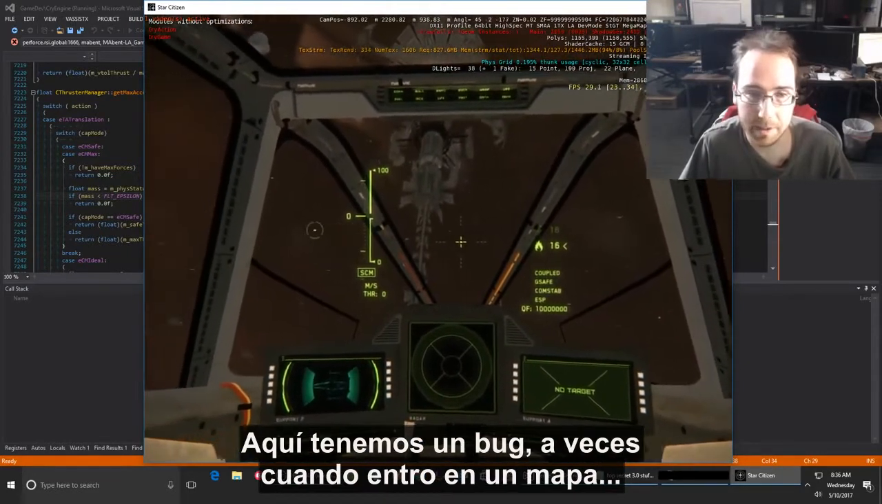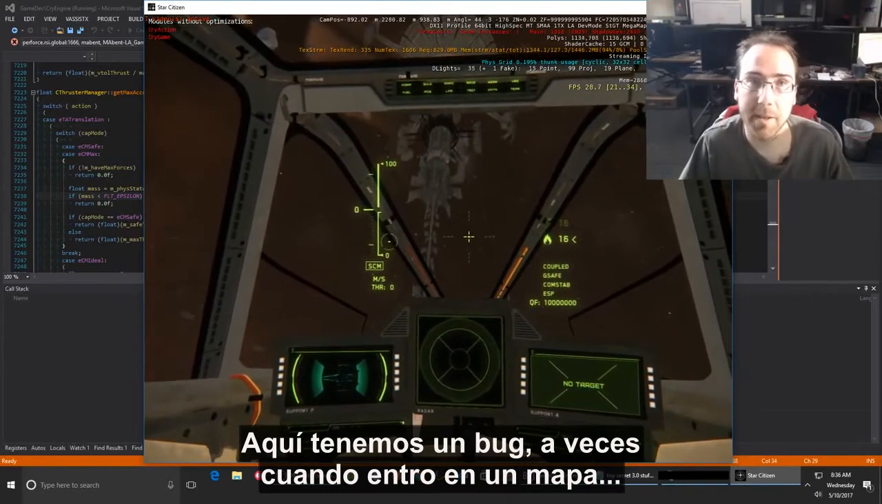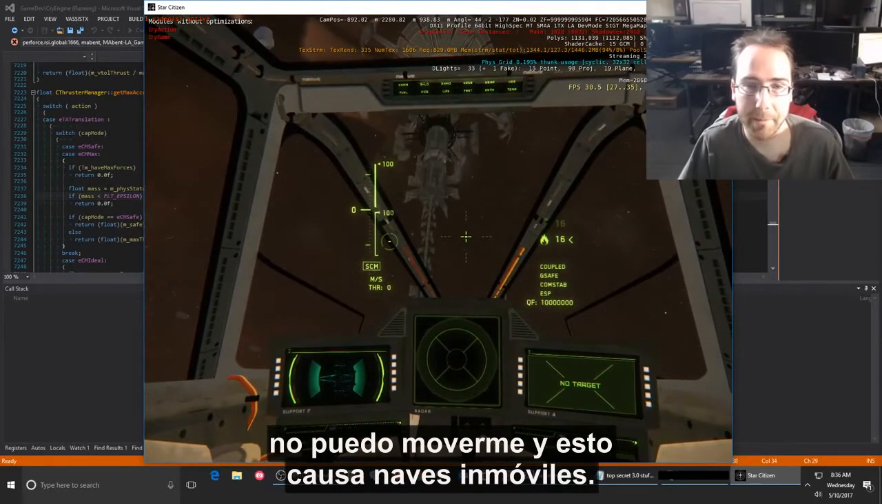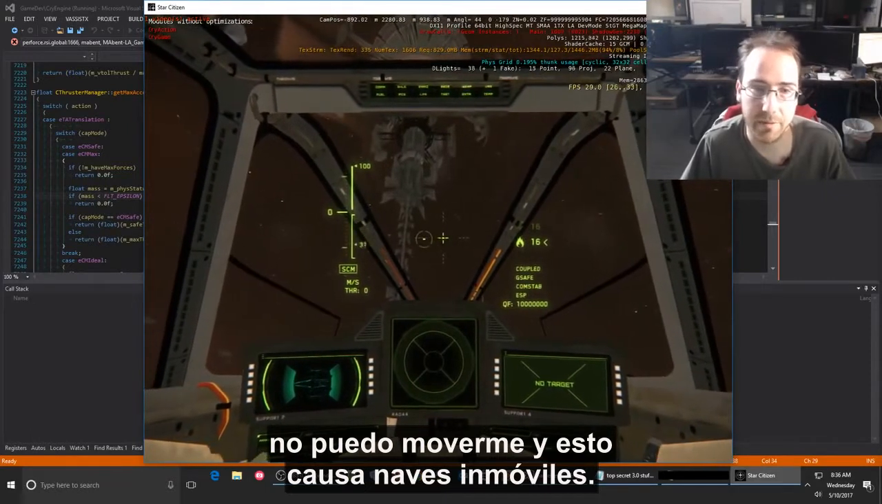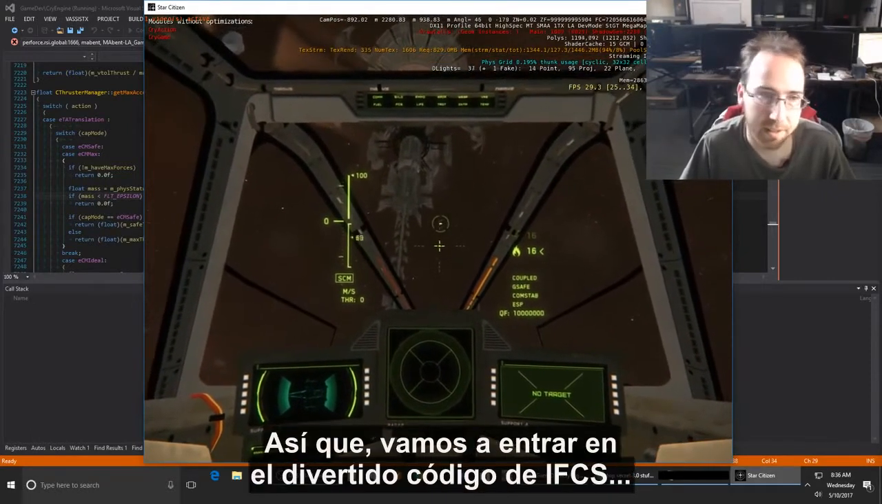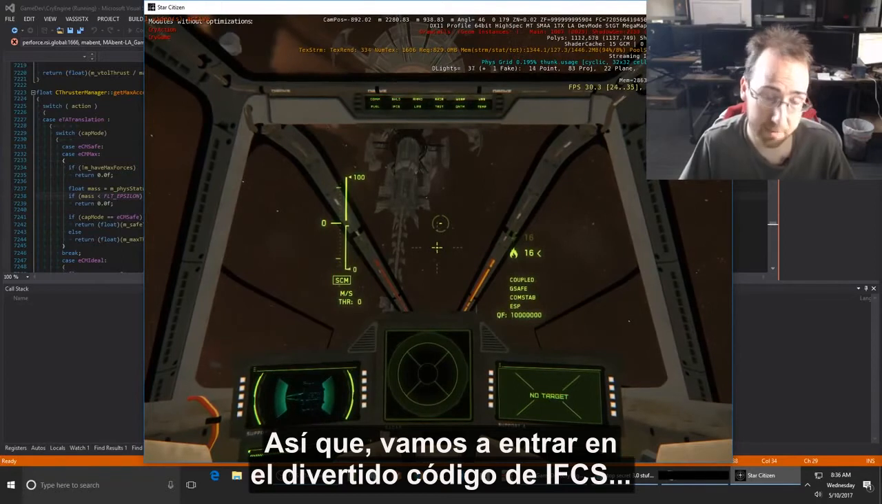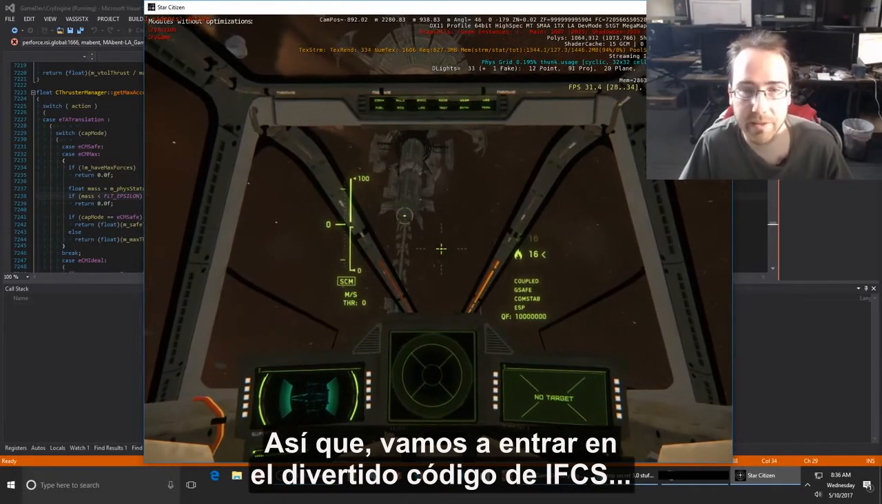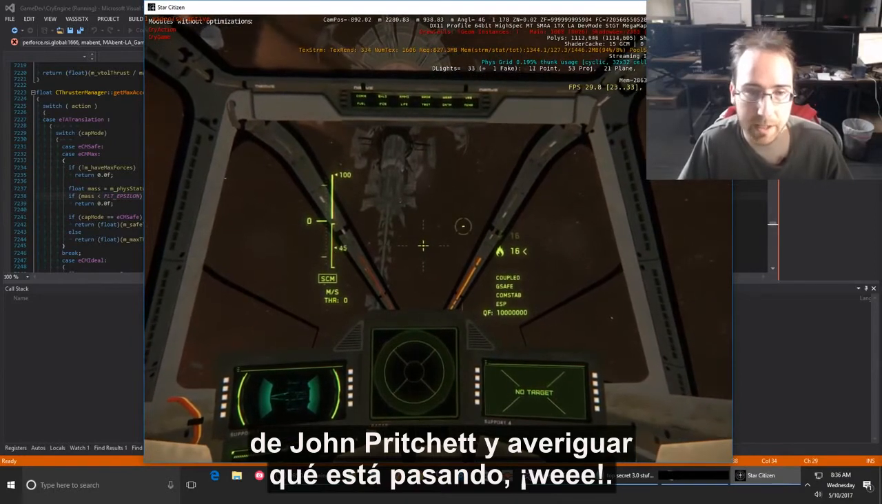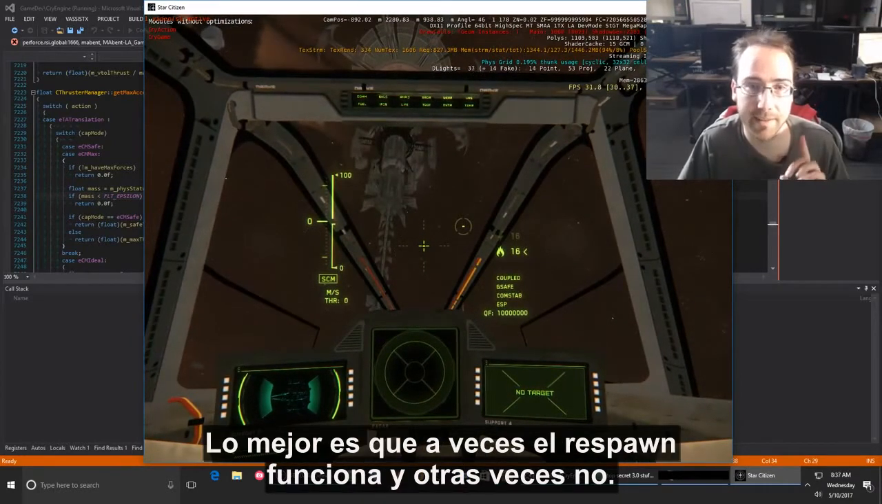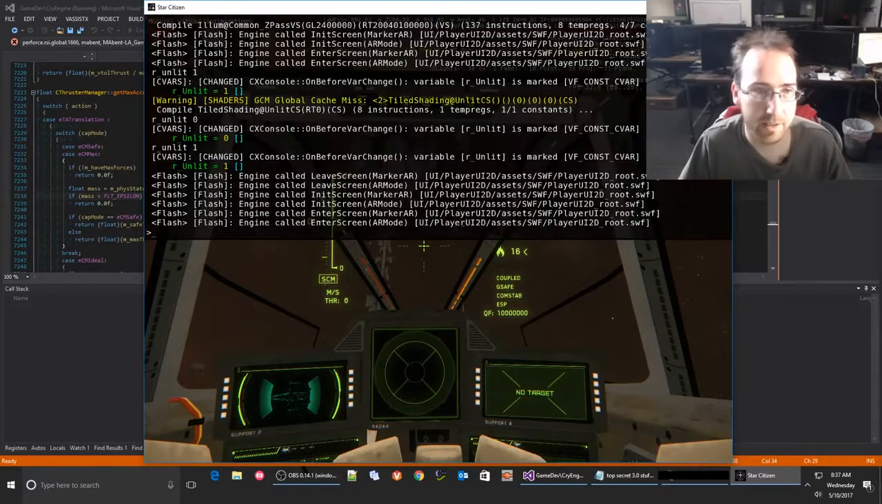And we have a bug here where sometimes when I get into a map, I can't move. And this is the case of the non-movable ships. So let's step into John Pritchett's fun IFCS code and figure out what's going on. Whee! The best part is sometimes when I respawn, it works, and sometimes it doesn't.